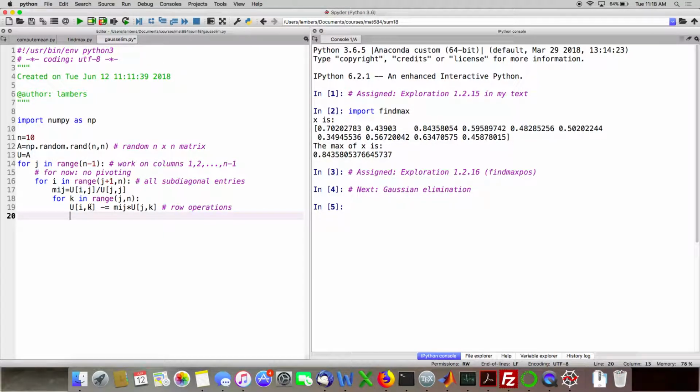So when K is equal to J, then I have Uij equals Uij minus Uij over Ujj times Ujj. So in other words, Uij will just turn out to be 0, as expected, as part of getting upper triangular form. It's a waste of arithmetic to do that, but we're not concerned about that right now. At least we're able to see for ourselves that the elimination is proceeding correctly.